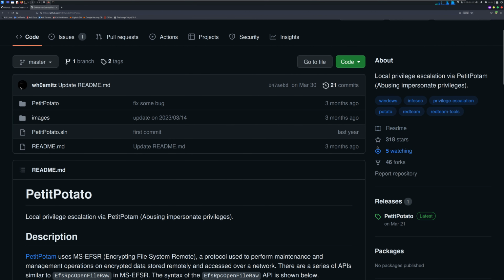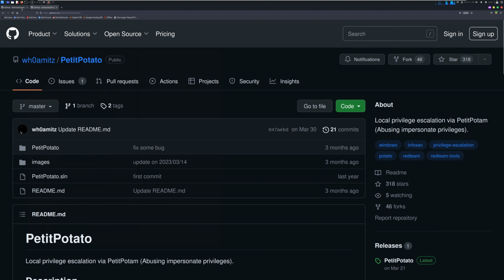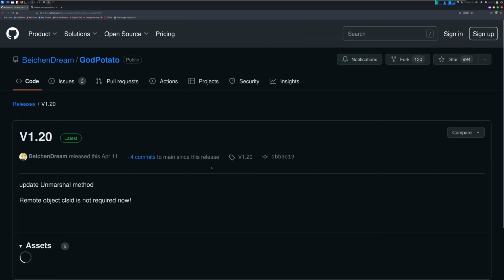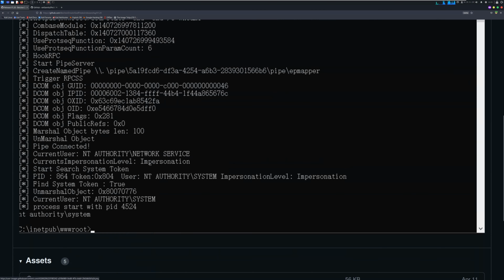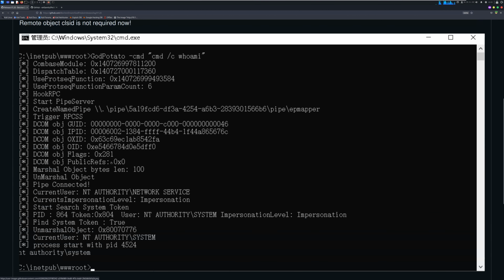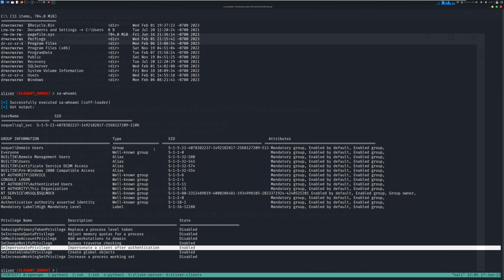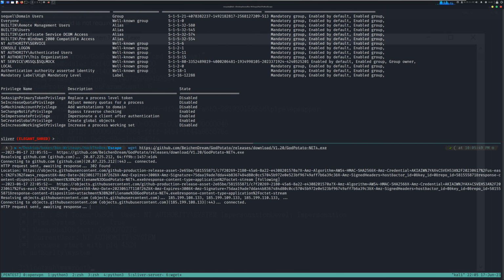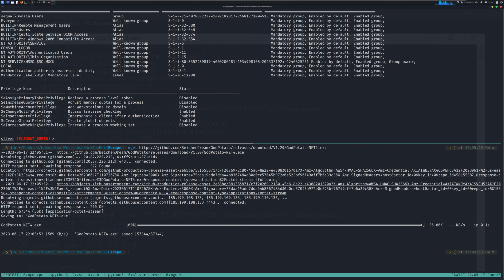So basically here it is. But for this specific walkthrough, I'm going to be using this GodPotato. So here it is. And let me just download the .NET version 4 of the program. So to download it, I'm just going to copy the link. Then the next thing that we need to do is to go back here. Then I'm going to type wget, then specify the file that we need to download.